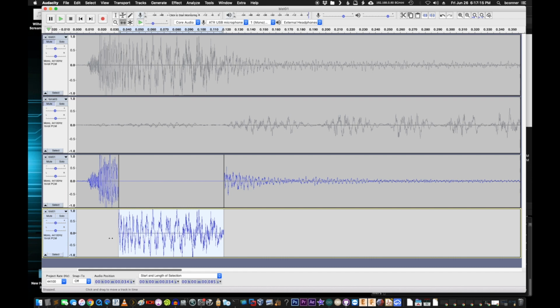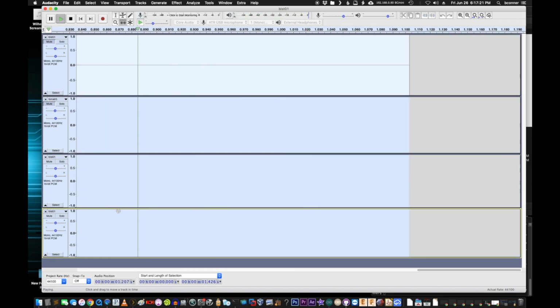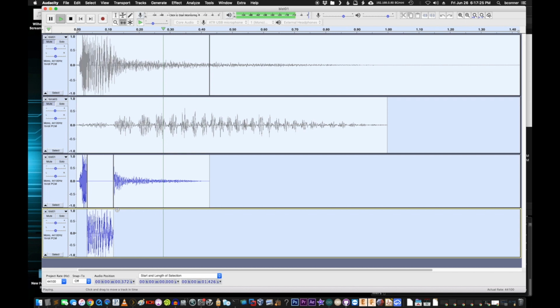So everything else is muted except these two. I hit play. Nope. Select all. Command A. Play. All right. Can't see it. Select all. Command E. Okay. Now this is the part.